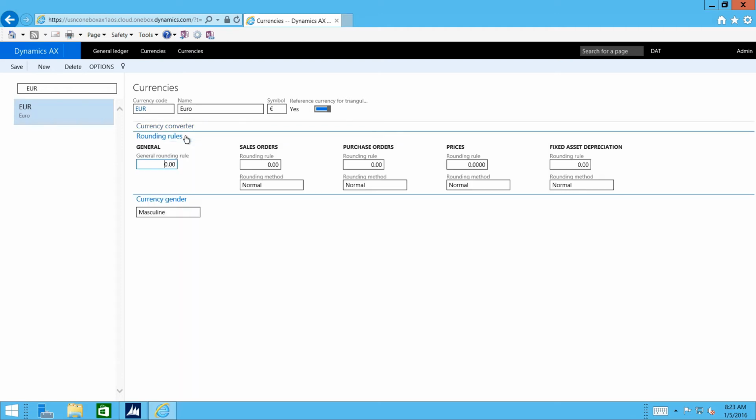In the other section, we have our rounding rules. Now what we want to do is specify a unit in the general rounding rule fields. This is to say, what are we going to round any amounts to? So in my general rounding rule, if I specify this as 0.01, based on my rounding methods, AX will now round to the nearest hundredth.